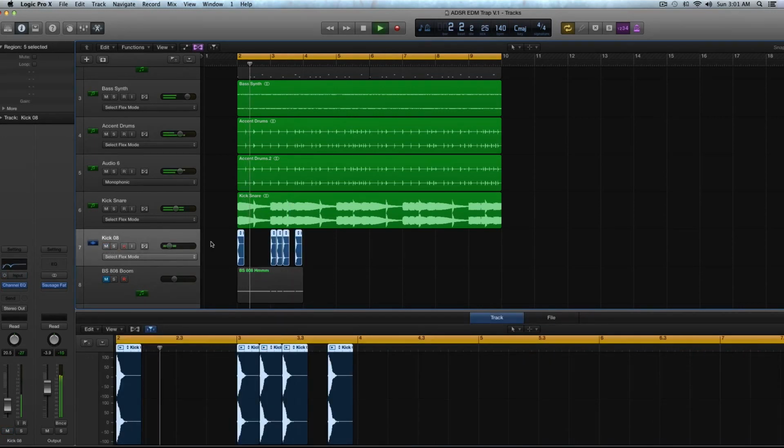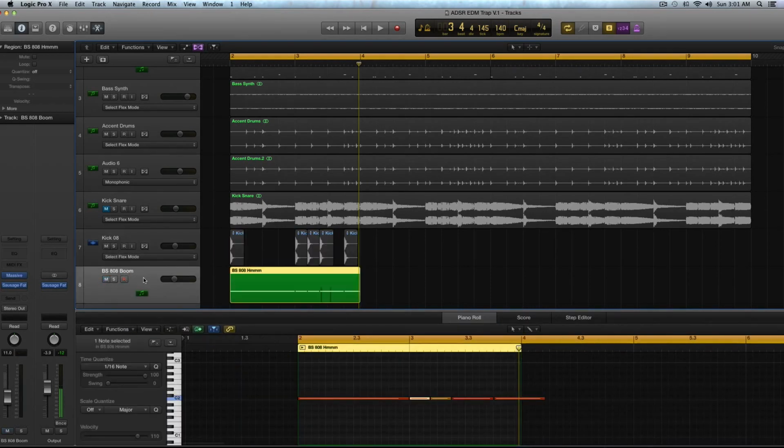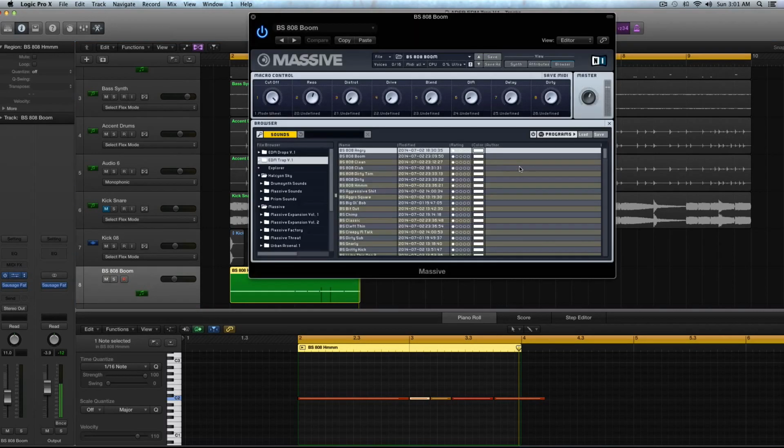So here is a sample from the pack. It's really weak, and you might think it's an otherwise bad sounding sample, but it's like that for a reason. It's because you can blend this with an 808 sound. So here is an 808 patch from the sound set.